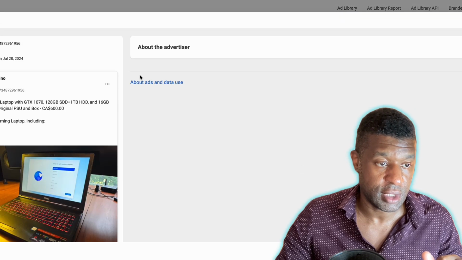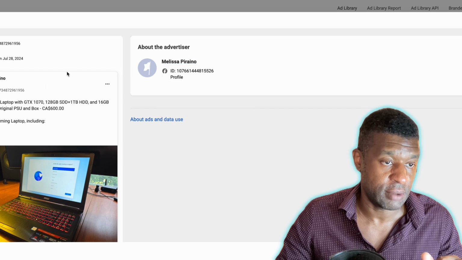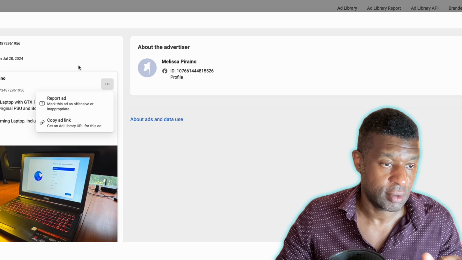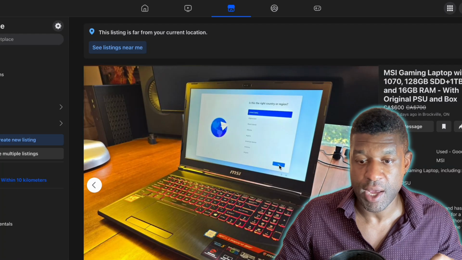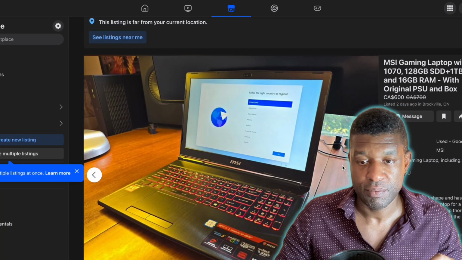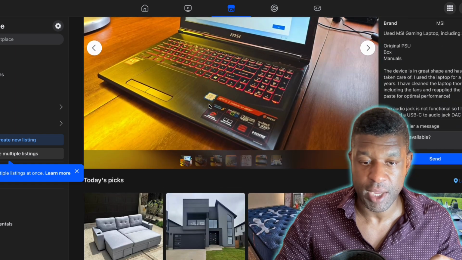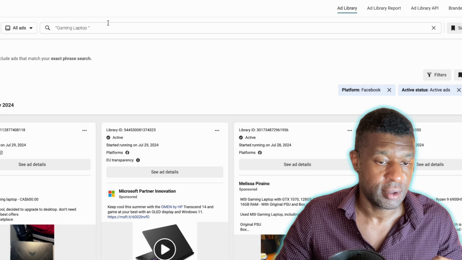And then you can see the advertiser's details. So again, this is just some random person that posted an ad. And we can also go to their page and see where it leads. But if they are paying for an ad, so this is essentially a listed ad that was promoted. So they're paying for this ad, they're selling a used product right here.